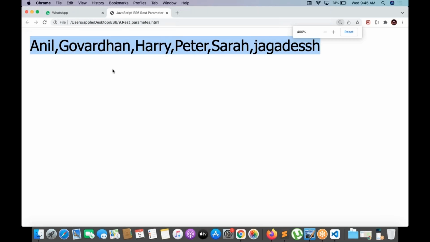Can you see? A comes first, G comes next, H comes next, then P, then S, then J. J is a small letter. So it is not taking place here after A. A, B, C, D, E, F, G, H, I, J. J should come here, right? After G, Jagadish will come. But Jagadish is not coming here. Why? Because Jagadish is in small letters. After capital letters, small letters will take place.